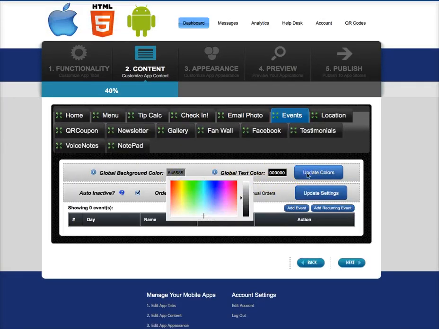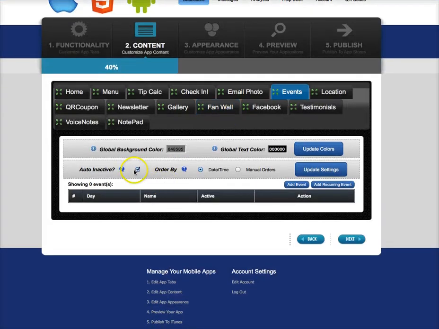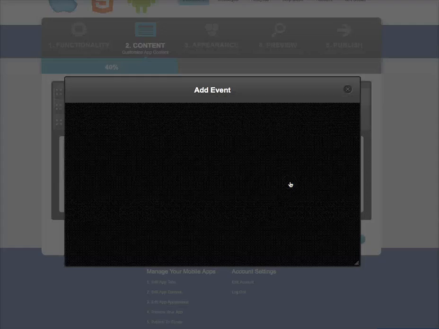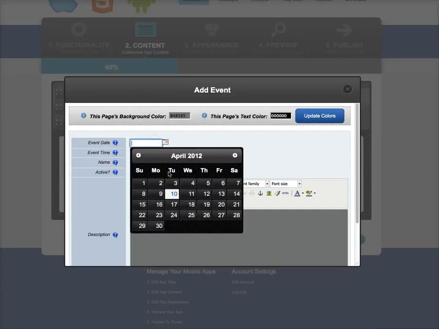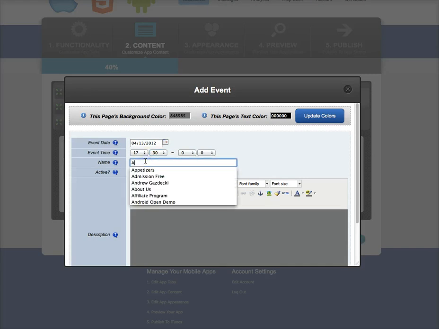Next, on the Events tab, I'm going to set a global background color, the same one that I used for the Menu tab. I'm going to make sure that the auto inactivate, meaning when they pass, they automatically delete from the app. And I'm going to click Add New Event. Here, fill in the basic information about your event. Give it a time, a date, a name, and then make it active.